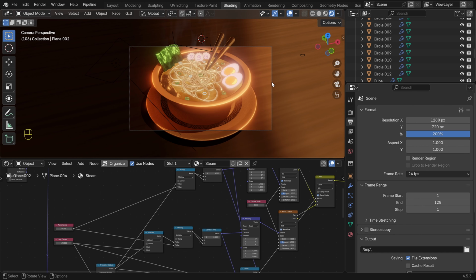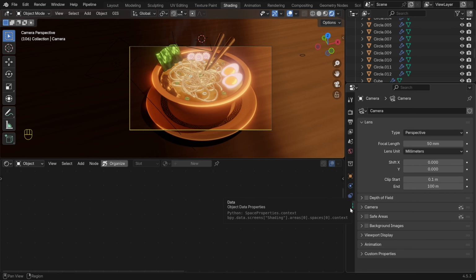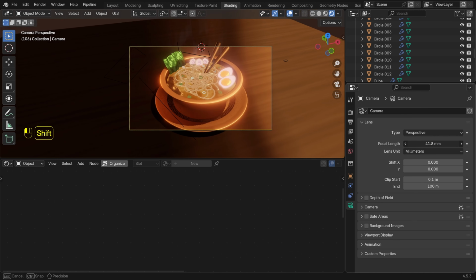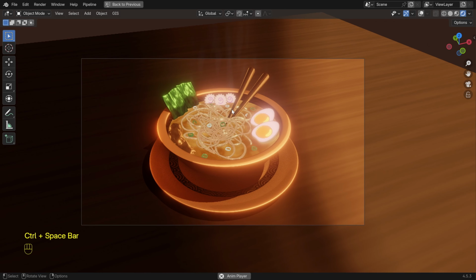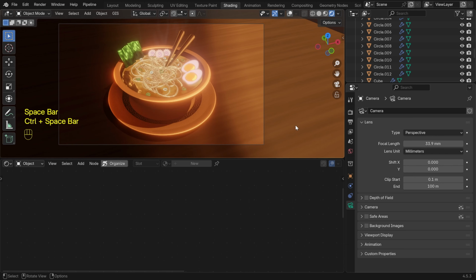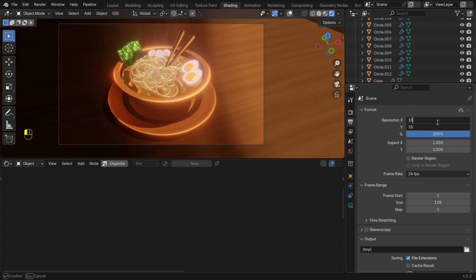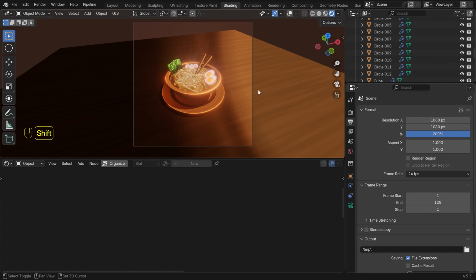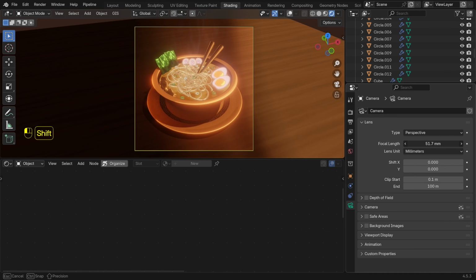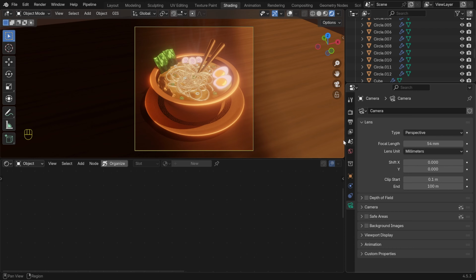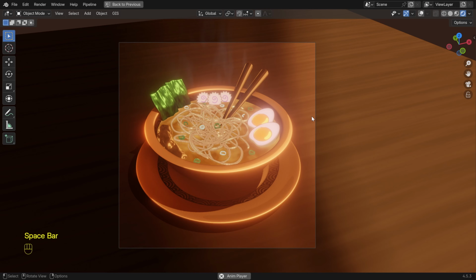Then, to get the whole scene in the camera frame with these resolutions, I could just select the camera, then go to the data properties and adjust the focal length. So something like this would work for YouTube. Then I'll also be rendering for Instagram, and for that I could just go for 1080 for both X and Y. And then I would have to adjust the focal length here as well. So something like this should work for Instagram.